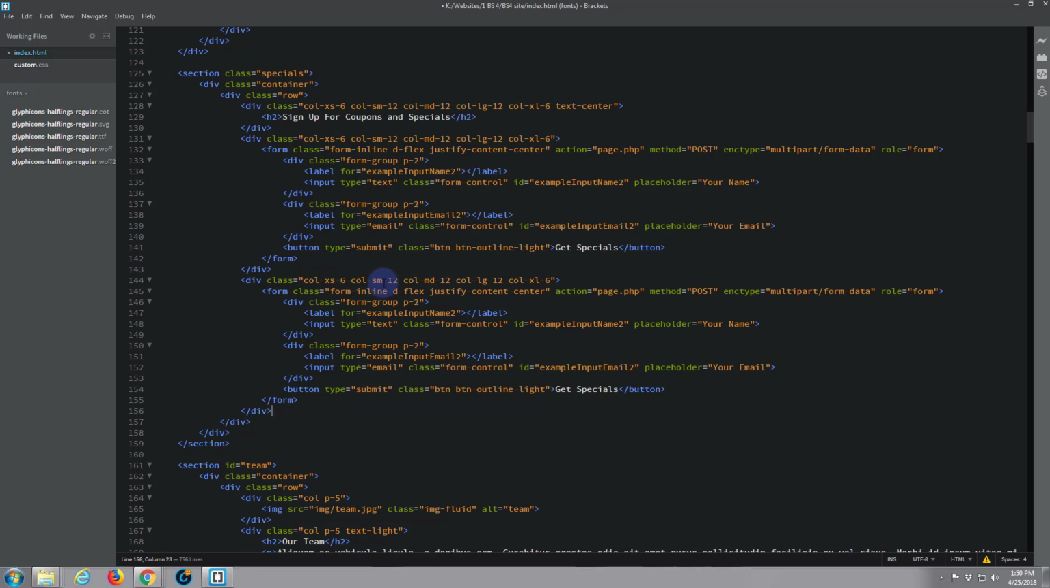Okay, so I've copied that. Now I'm going to take the inline. See the form class here? It says form inline. I'm just going to take the inline bit off, and we no longer need that justify contents center. The rest of it I'm going to leave in.